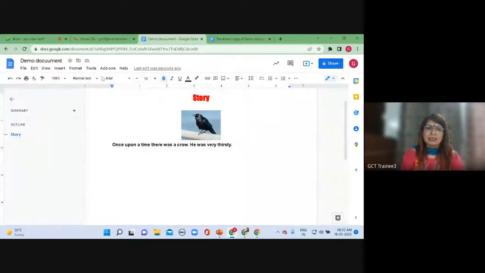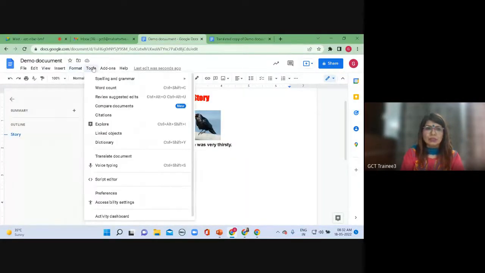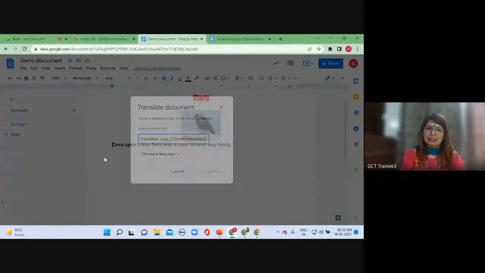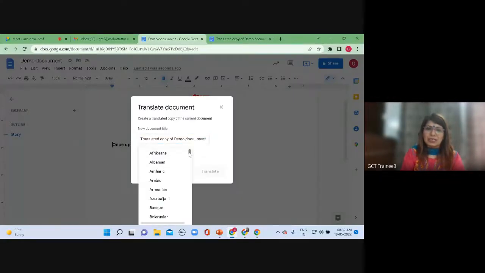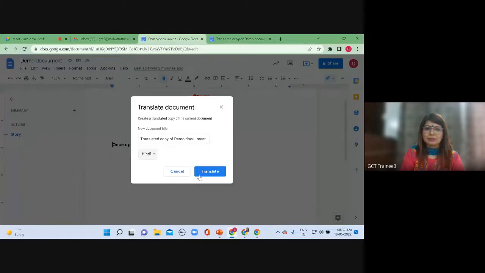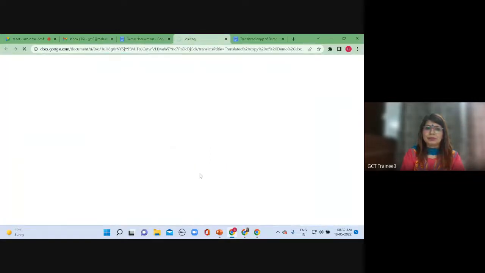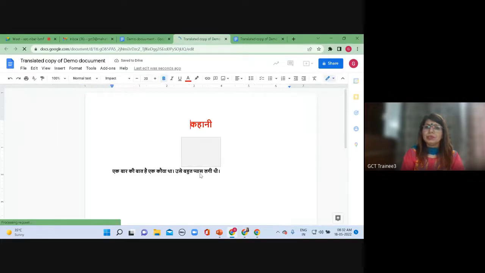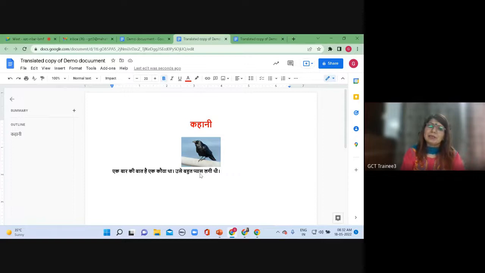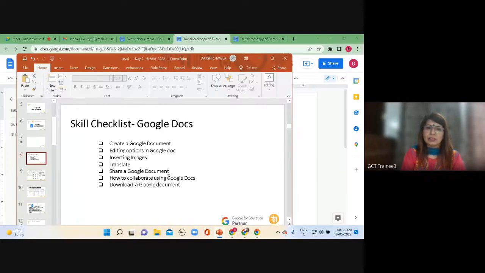Now, I just repeat it again. Tools option, under the tool option, the translate option is there. Translate document, choose the language. Now, this time I want to change it to Hindi. So you can have multiple copies in multiple languages. All the copies are there and they all are there in the cloud. So this is how you can use the translate feature of the Google Doc.